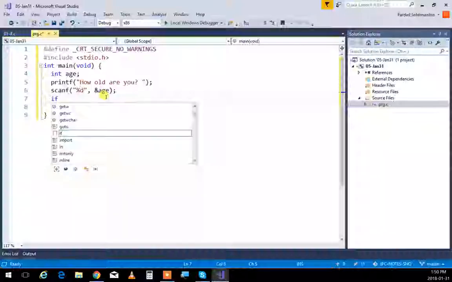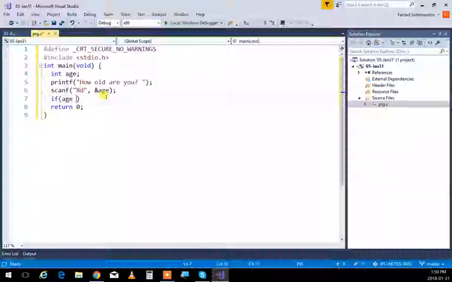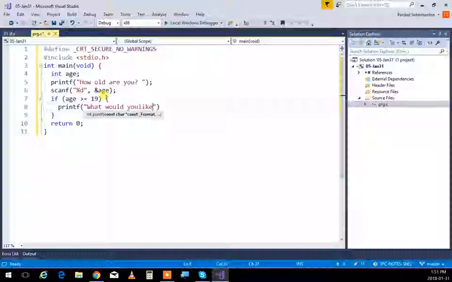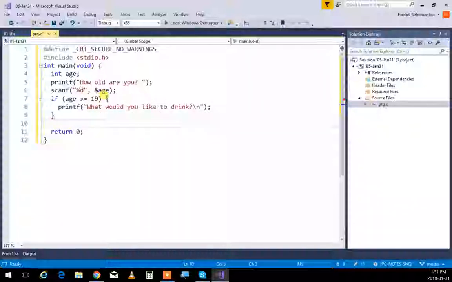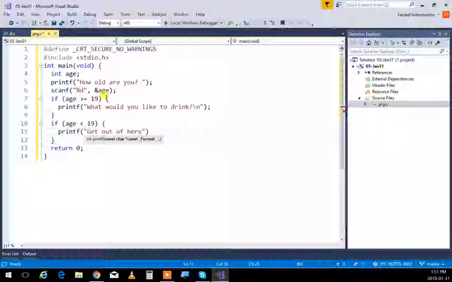if age is greater than or equal to 19, we are in Ontario, right? In here, I'm going to say, what would you like to drink? And they're going to say, chocolate milk. Anyway, waste of programming, eh? Okay, so in here I'm going to say if age is less than 19, the exact opposite of what we had over there, then we're going to say printf, get out of here. Call security.